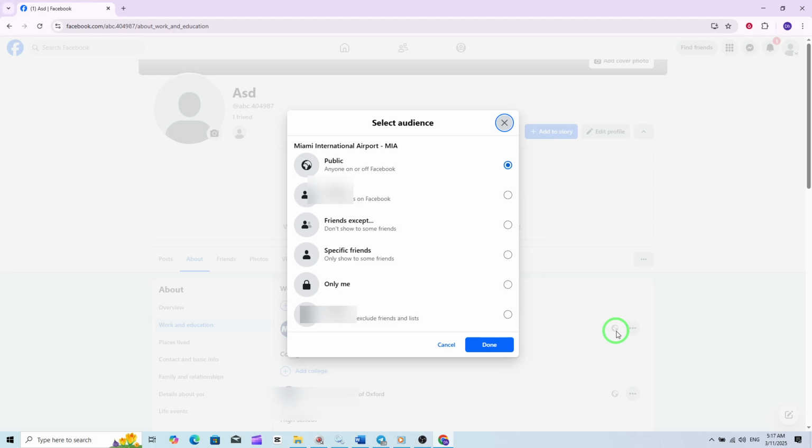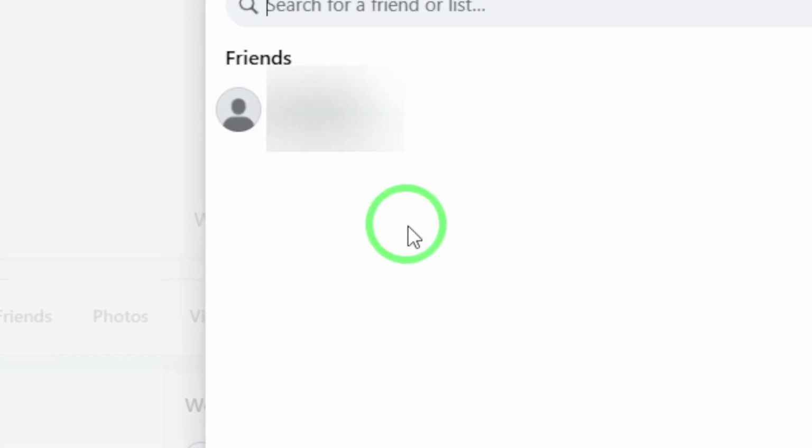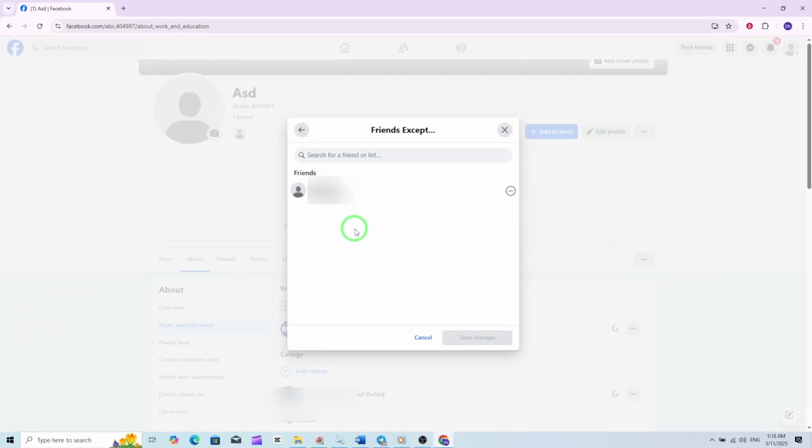From the drop-down menu, select Friends Except. This option allows you to choose specific friends who will not be able to see your workplace information. A list of your friends will appear. Go through the list and select the friends you want to hide your workplace from. Once you've selected all the relevant friends, click on Save Changes.